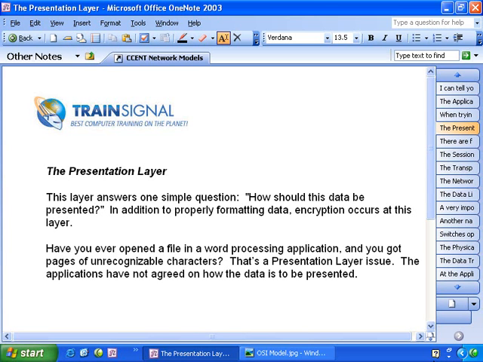And again, in addition to properly formatting the data, I want to remind you that encryption occurs at the presentation layer of the OSI model. If you have ever opened a file in any kind of word processing application, let's say it's a 3-page document, and you get about 600 pages of what looks like garbage, unrecognizable characters, that's a presentation layer issue. There has been no agreement on how the data is going to be presented.